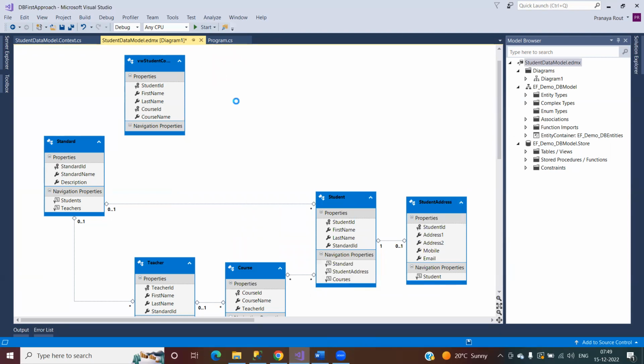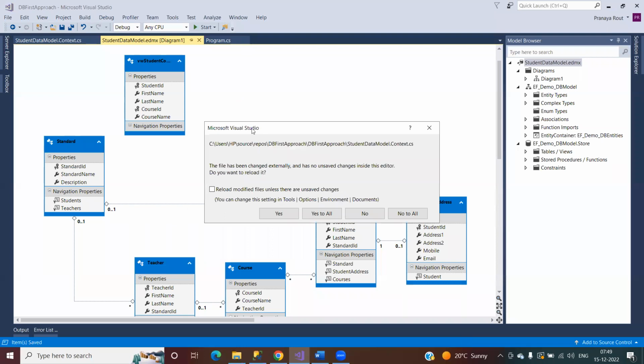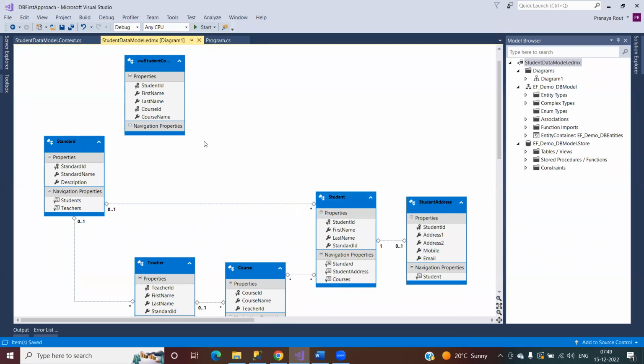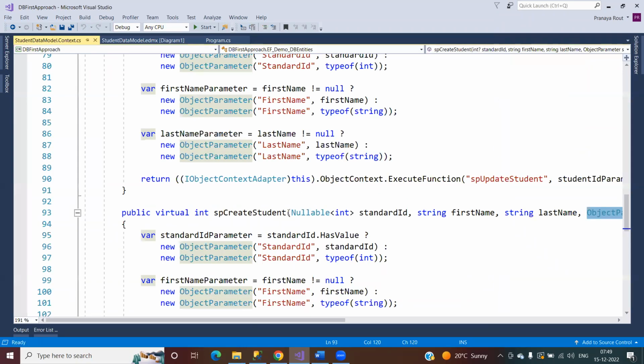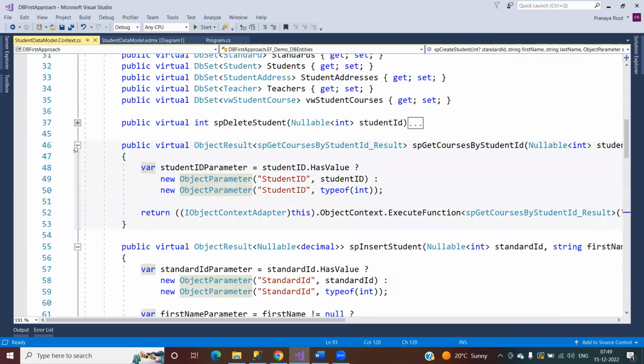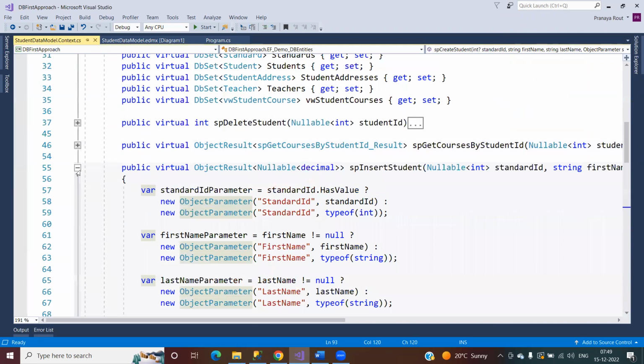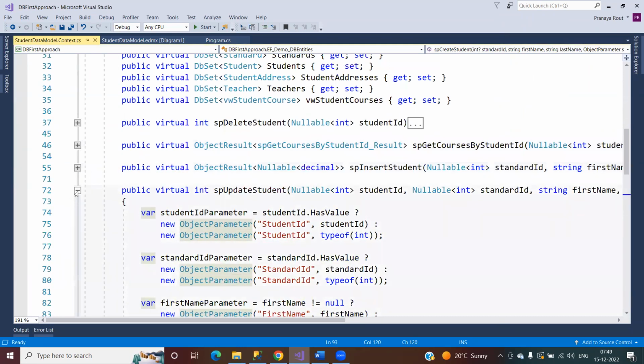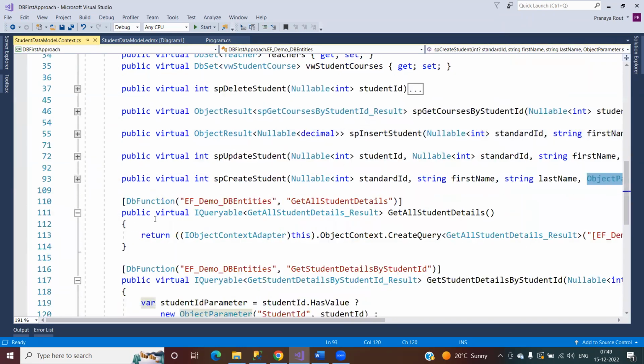Once you click the save button, it will open a pop-up window asking, do you want to modify the context object? You just need to click the yes to all option. Once you click yes to all, you will see those stored procedures are going to be added inside your model.